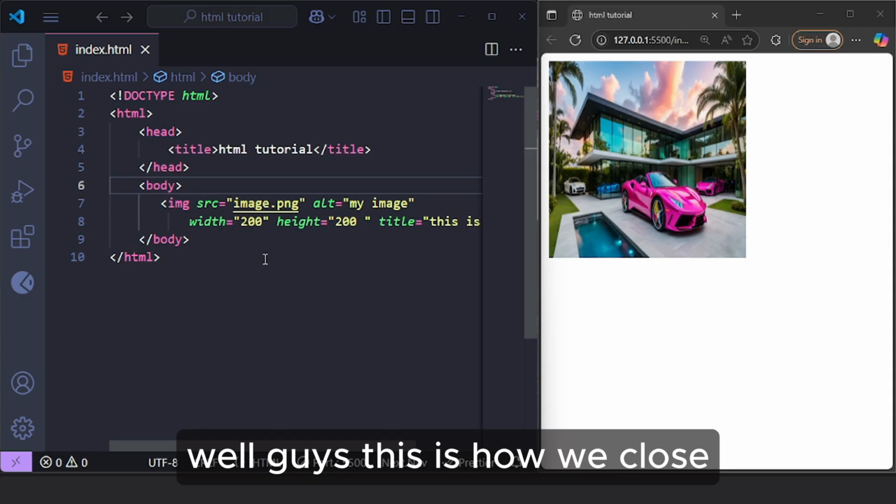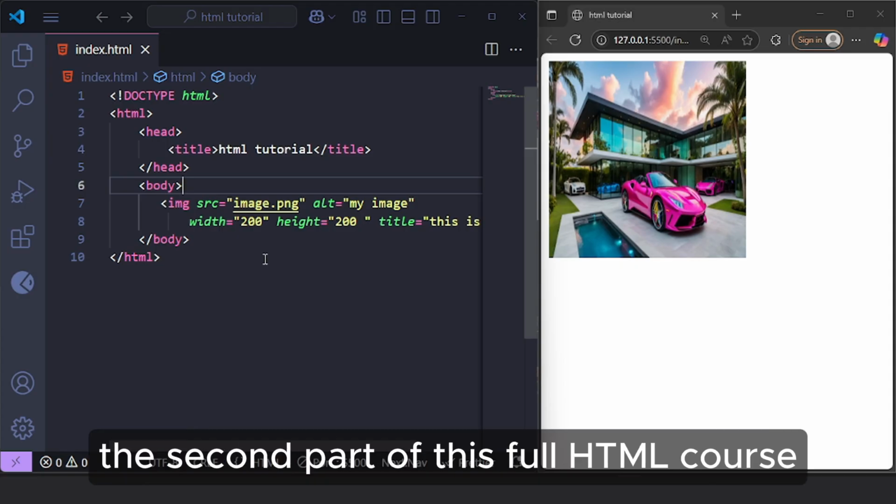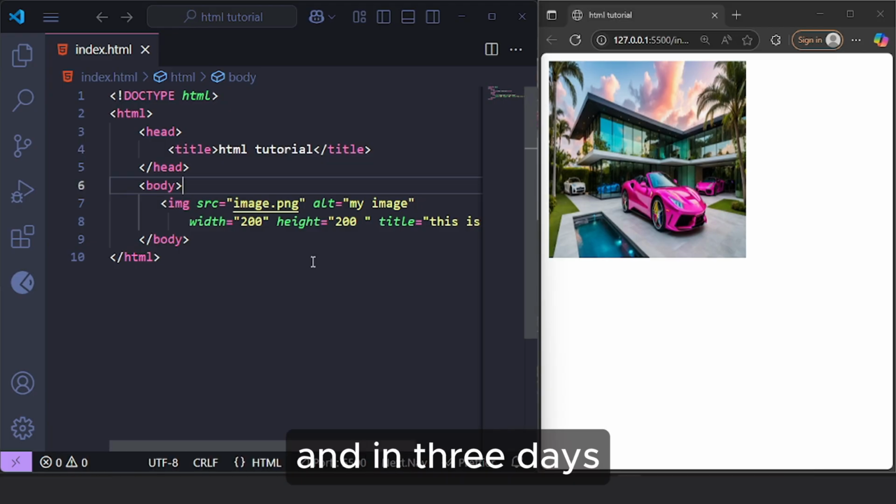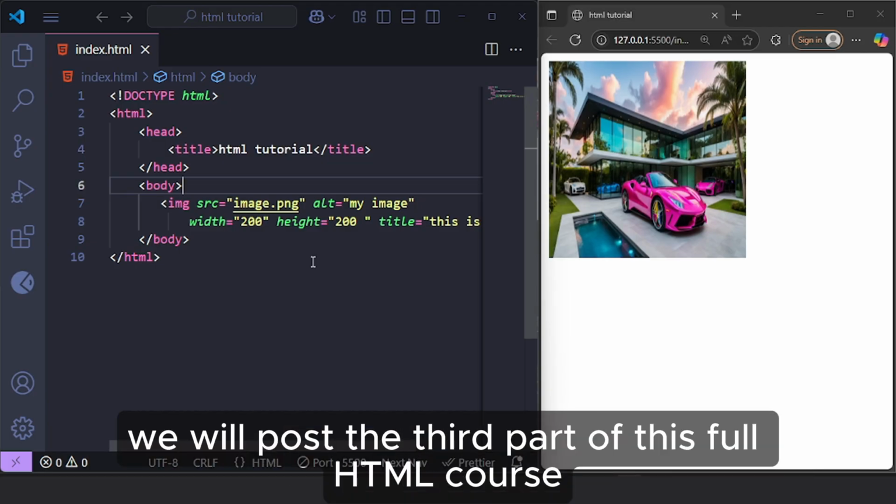Well, guys, this is how we close the second part of this full HTML course. And in 3 days, we will post the third part of this full HTML course.